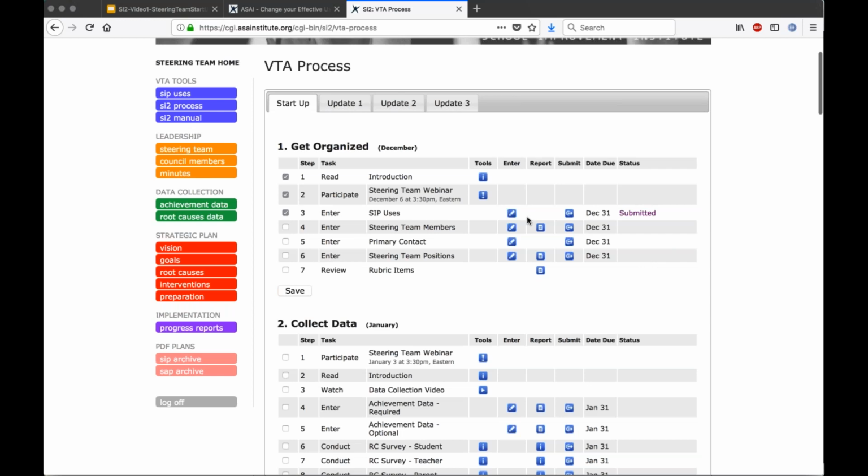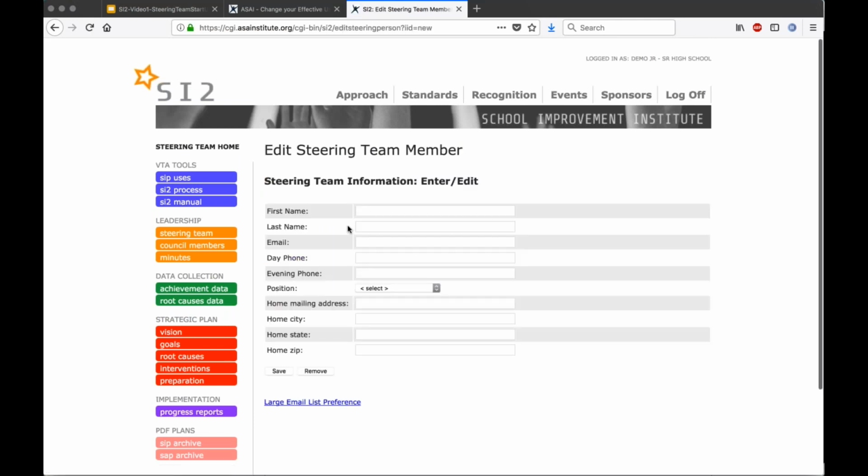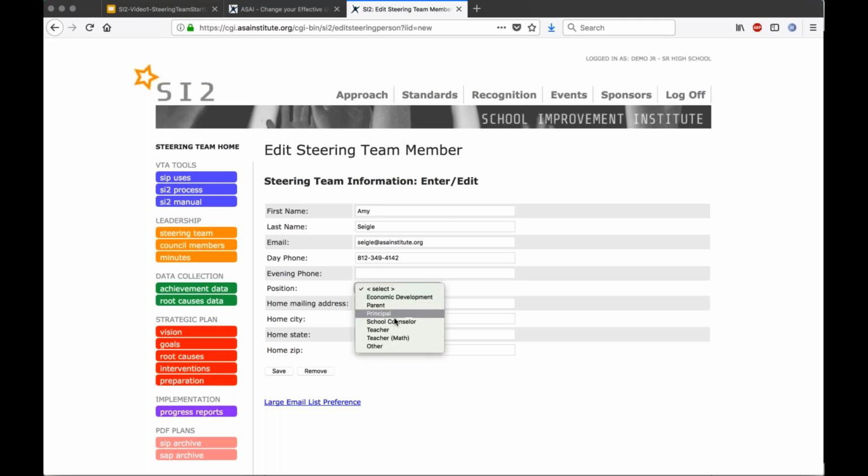So my next step would be entering my steering team members. And again, in step 4, I'm just going to click on the enter edit icon. My roster is blank, so I need to add a new person. I'll start with myself, getting in my information. We'll say that I am a teacher.